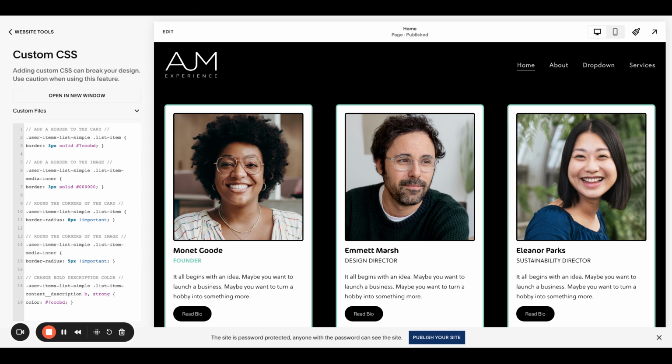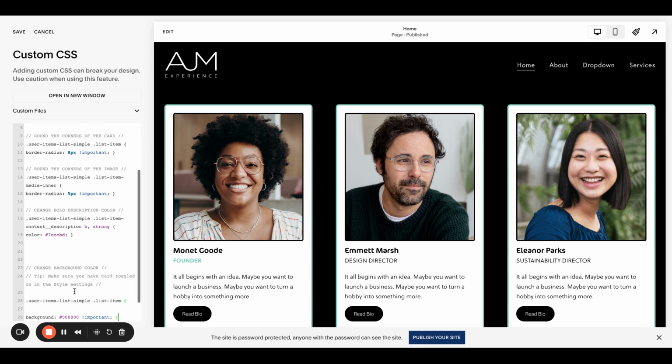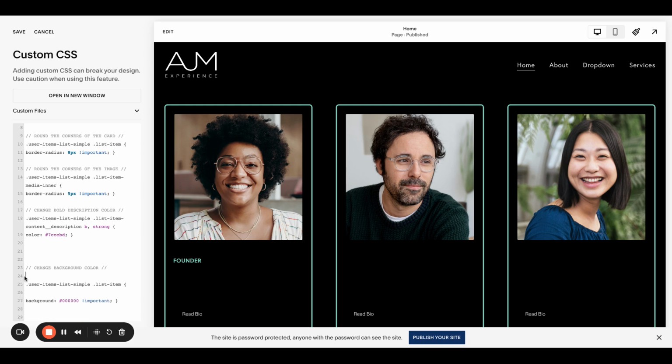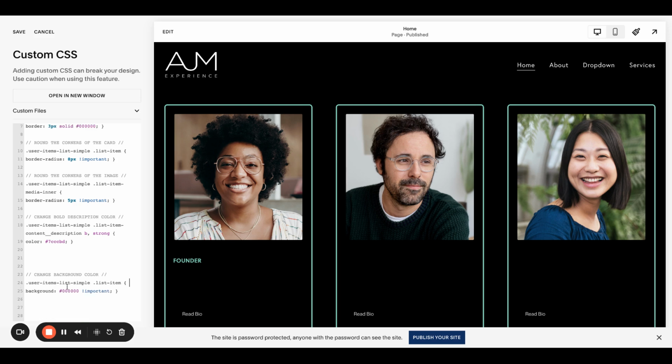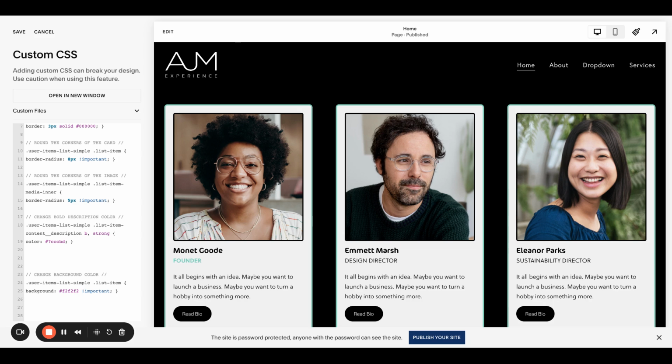Let's go back. I'm going to grab the CSS for changing the background color. So let's come down here. I like to give myself a little space so I know what I'm doing. Okay, so that changed the background color of everything. Obviously, we don't want to do that. Let's do just, I don't know, a light gray to make it slightly different.